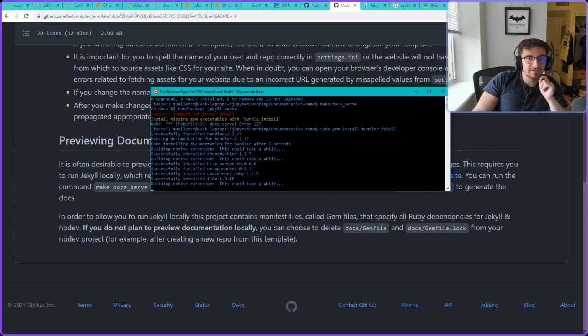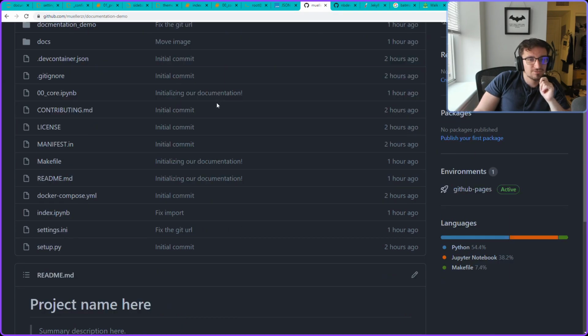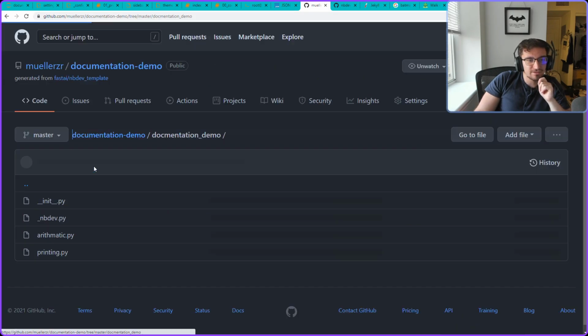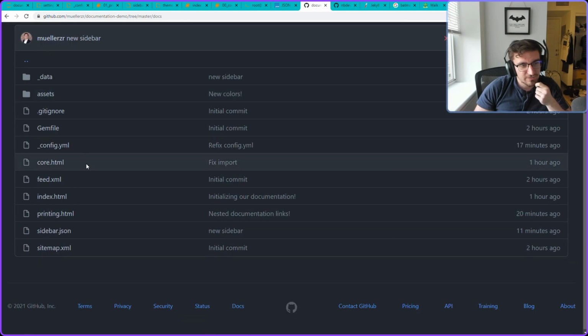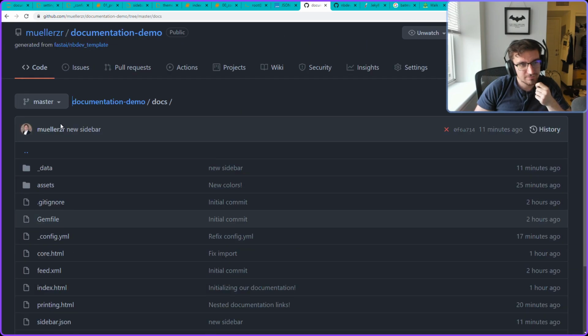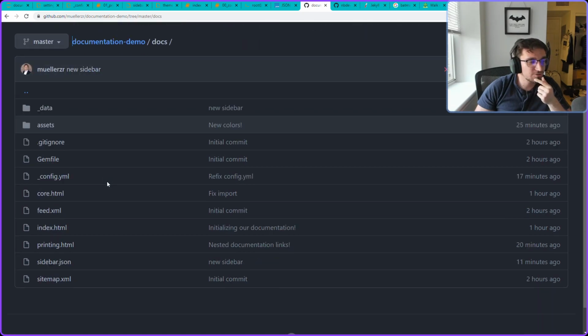It's going to take a hot minute, which is always fun. In the meantime, was there anything else documentation-wise that we needed to look at? Assets, we talked about that. Oh, if you have any Markdown files, you're going to want to put them in here, in the general docs folder.